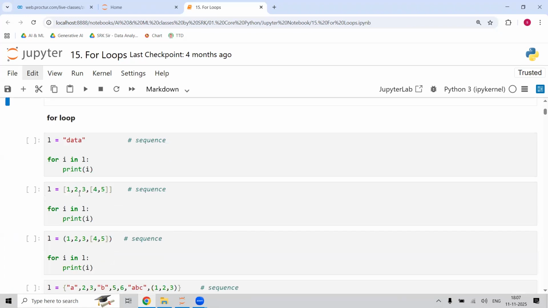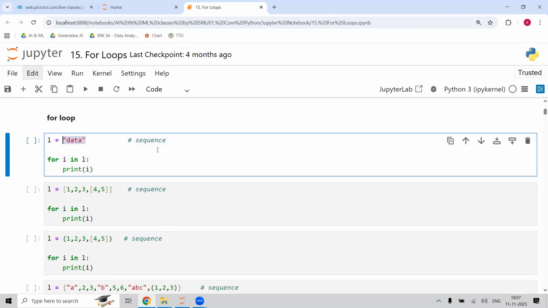So here, we have sequences, and one of them is strings. As I've already told you in this example in the last class, for I in L, what is L here? L is data. Data means a string: D is a single character, A is a single character, T a single character, A. So the first time it will take I is equal to D and execute the code.